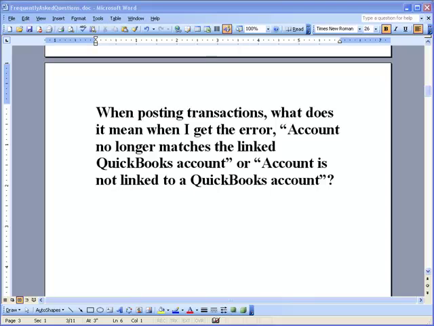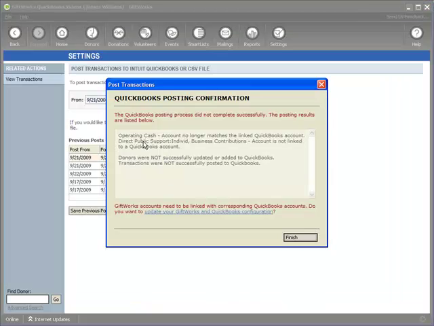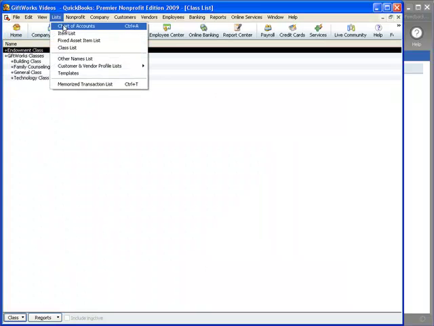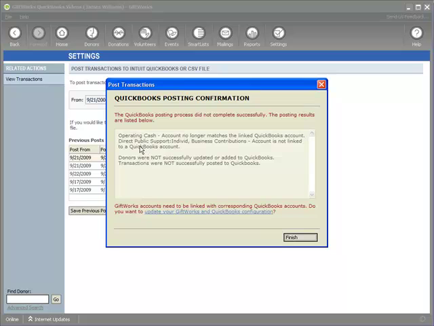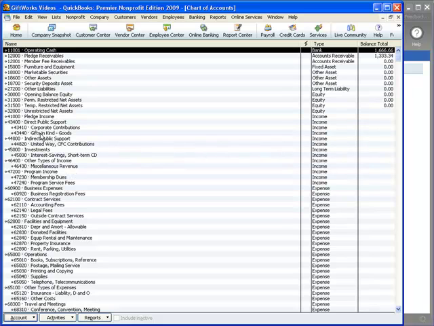Here's an example of how that would look. So we know that operating cash, it no longer matches. So operating cash does exist. Let me go to the chart of accounts. Operating cash does exist, but maybe the number, I believe in this case the number is different. But it's telling us that direct public support, this account is no longer linked with the QuickBooks account. So the direct public support individual business contributions, you can see is no longer even an account.